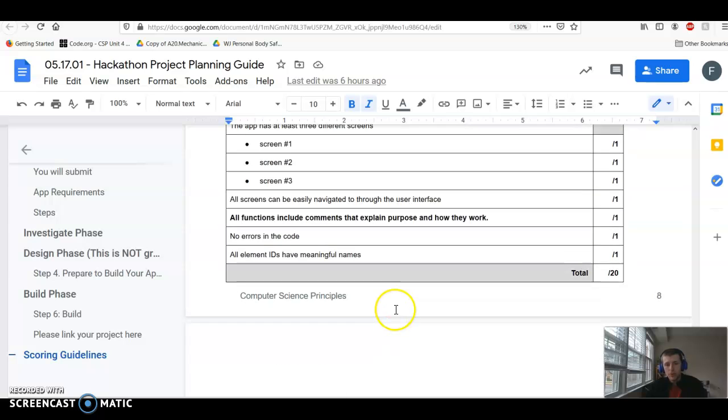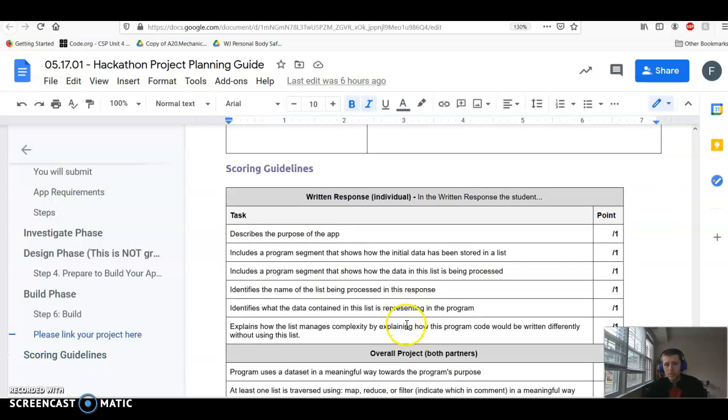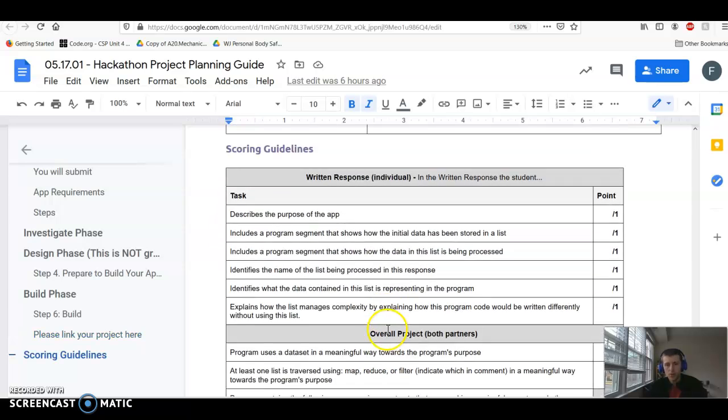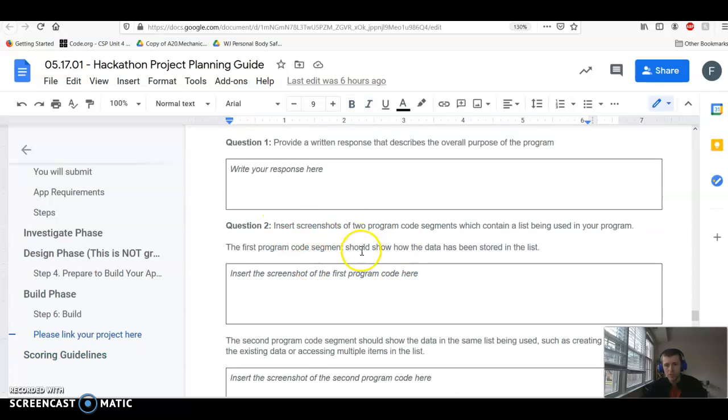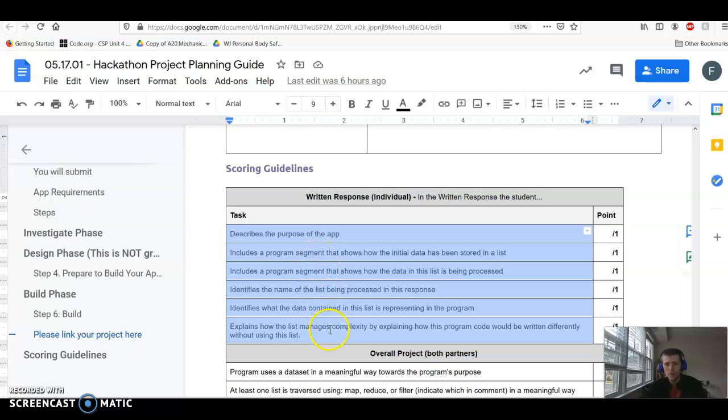I highly recommend you read through this rubric. I'm not going to read it to you. Suffice to say, there's 20 points total, and the actual task parts here refer to the questions. So as long as you address all of these, you'll have answered the questions correctly, and I'll go more in depth about those next time.